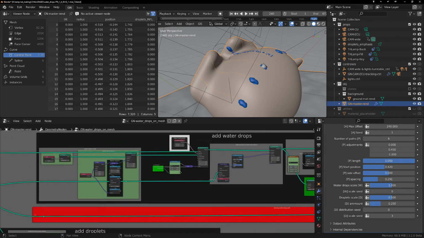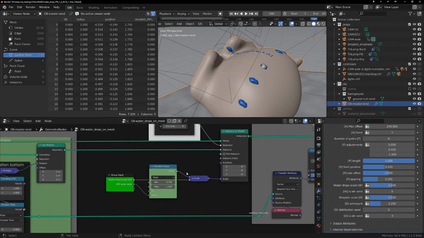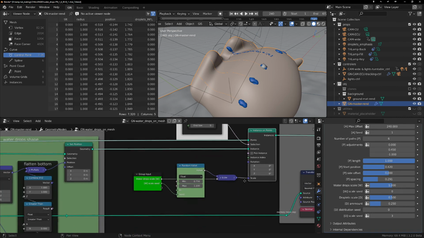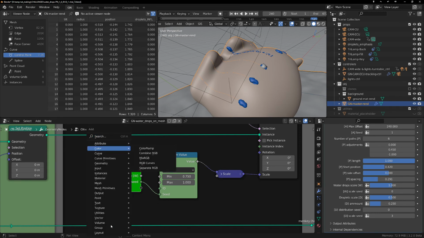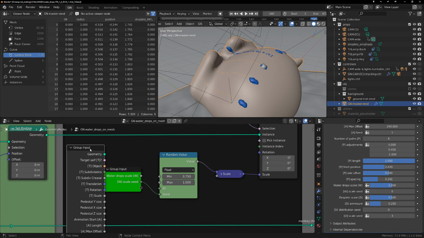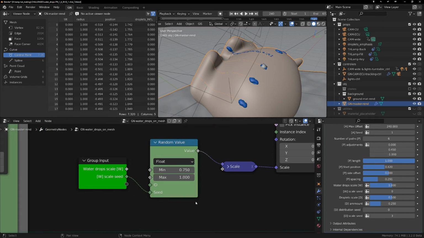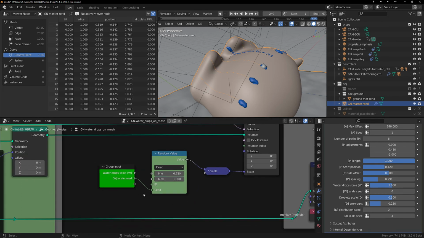And for that, if we go to the water drops, we have these instances, and we did this scaling using a random value. And what I did to control the scale, I exposed this value. By the way, you can get the group input from here. You can multiply that any number of times, so you don't have to have everything going to one place.